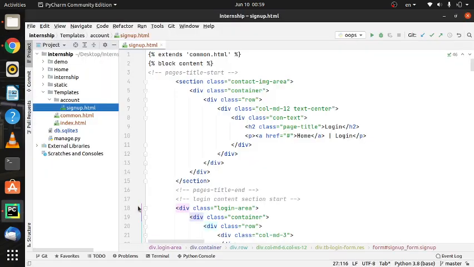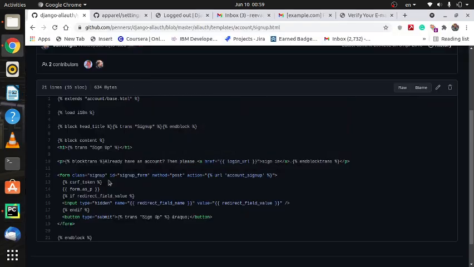If I write signup.html here, then Django will find templates, accounts, and signup. If it finds this path, it will use the signup.html available inside it and that code will be used. If it does not find signup.html here, it will go to this code and show us that simple HTML sign up form. So this is important.